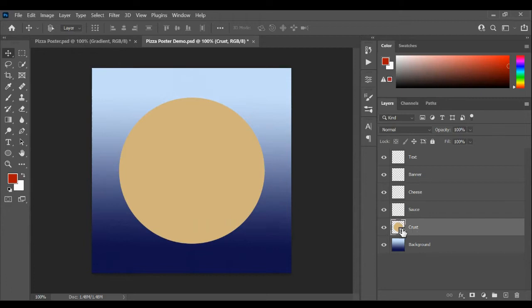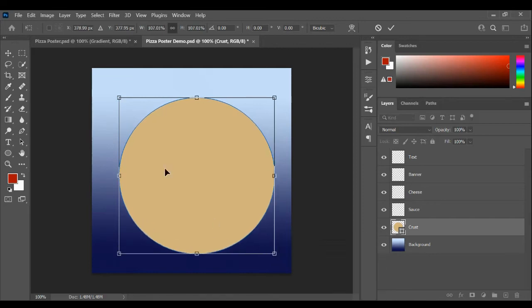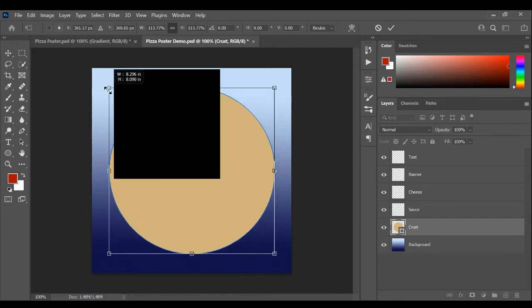Now remember, the crust is located in the crust layer. So if I want to move my crust later, I have to make sure I'm still in that layer. So I think I want to make my crust just a little bit bigger. In order to do that, the shortcut for that, as you can see, is Control T. So I like using Control T because it makes things really fast. And then you can pull on the corners.